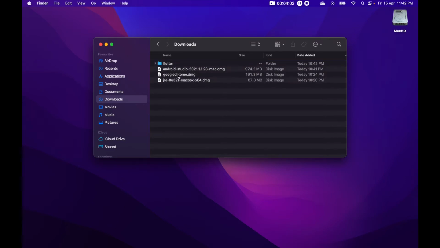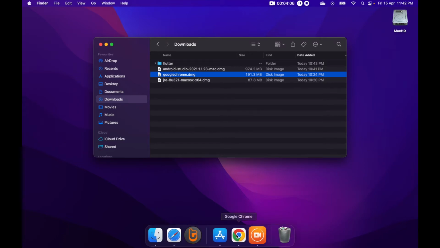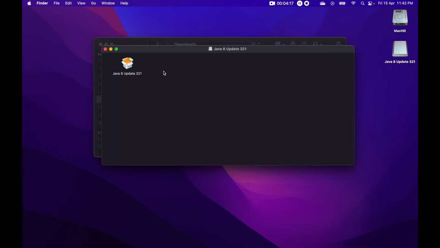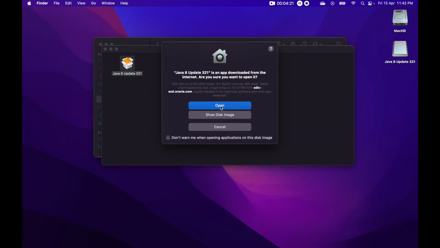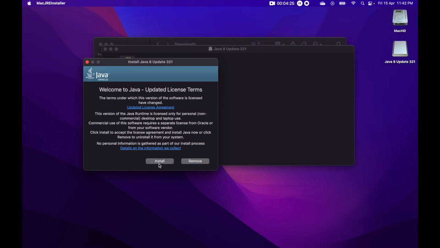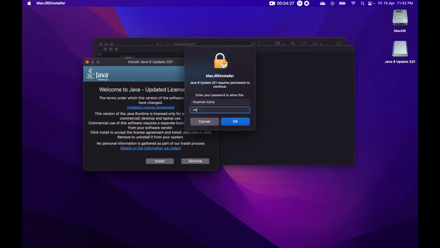Now let's go with Chrome. I already have installed Chrome before, so you can just double click and drag it to your application and you should be good to go. So I'll just remove this Chrome from here. Let us install JRE together. We can click Java 8 Update. Open. Install. Please provide your password. For me, I'm going to provide my own password.